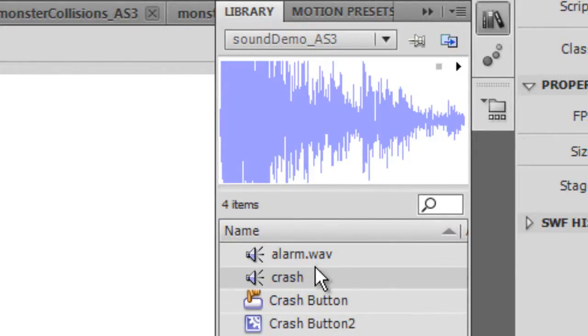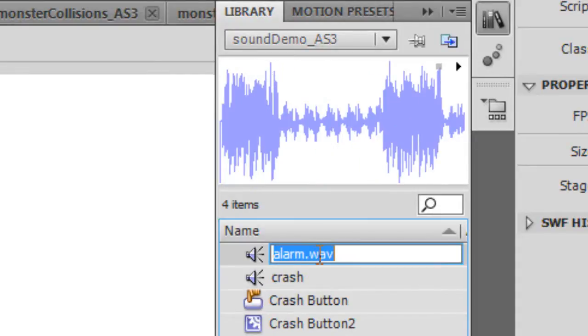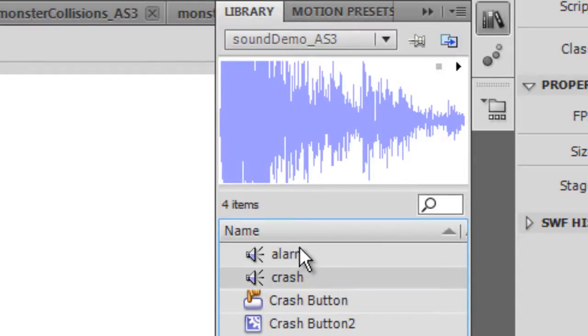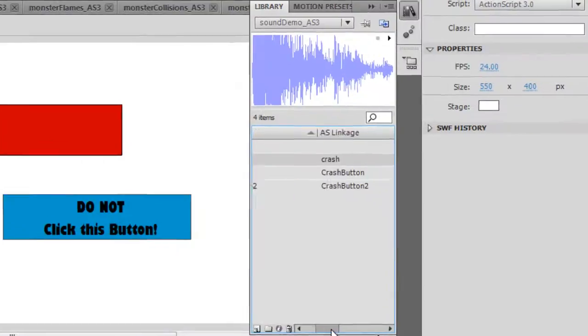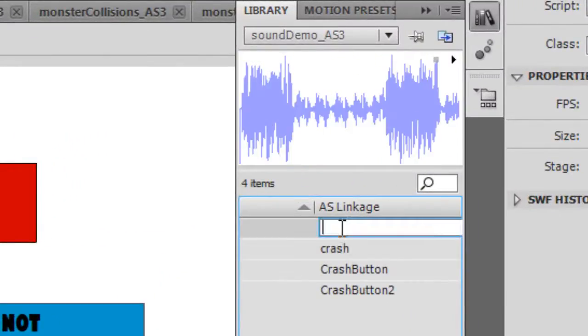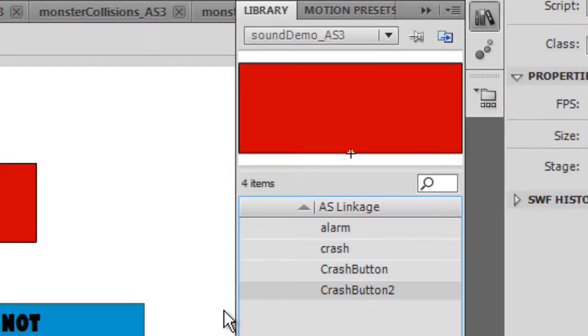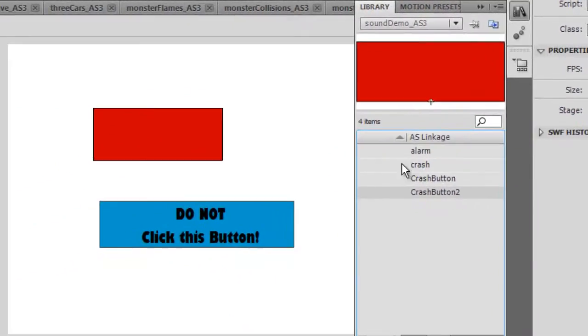That one's a real quick one. The other one's a little bit longer. And I just want this to be named alarm. So I click on this, and this allows me to edit that. And when I come over here for my ActionScript linkage, I want to use this and have it taken from my library and put onto the sound button, so it's going to be played when something happens. So that's all you really need to know.